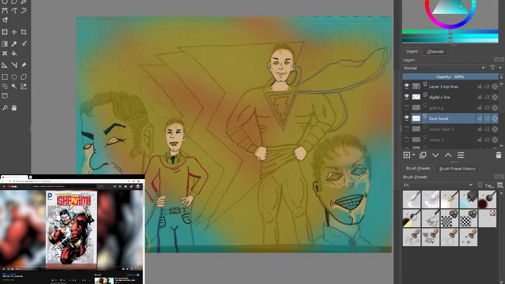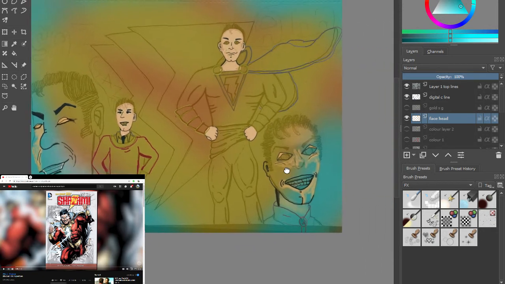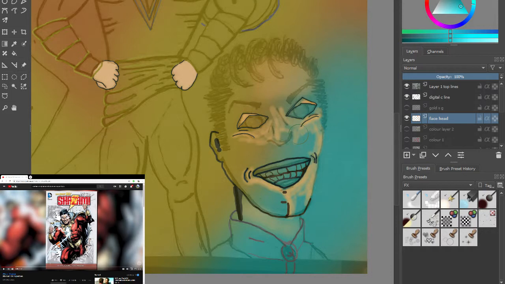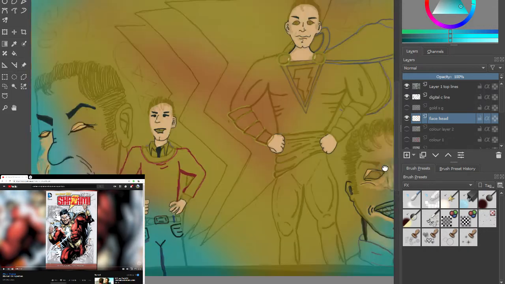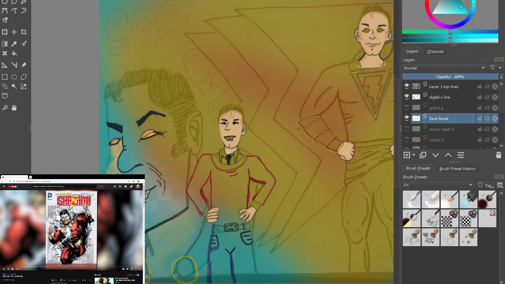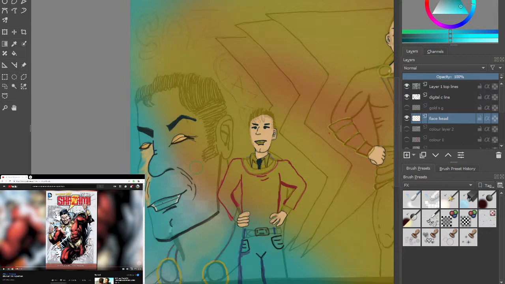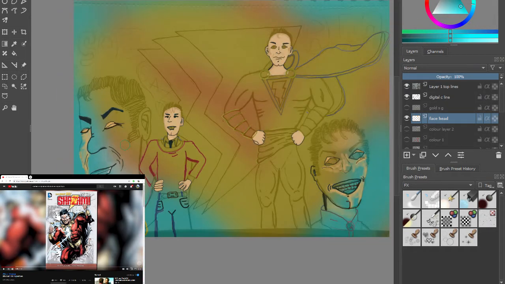As you can see here, Billy's face has got a bit of shading. I did put a little bit on here on Shazam, but didn't need too much, purely because it's just shine. I'm trying to get the bolt to be the shine between the two, the change.